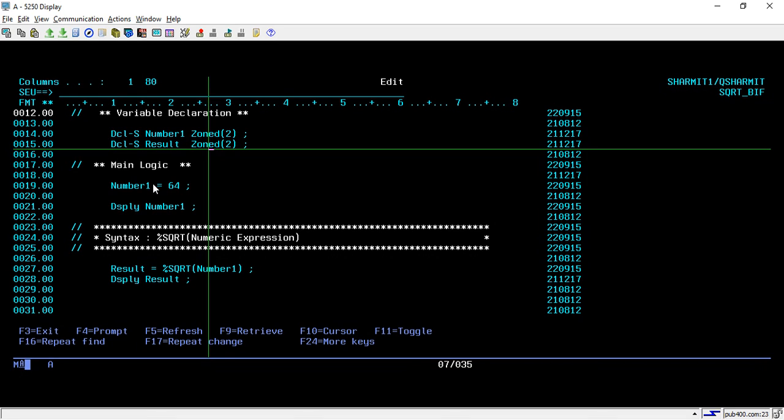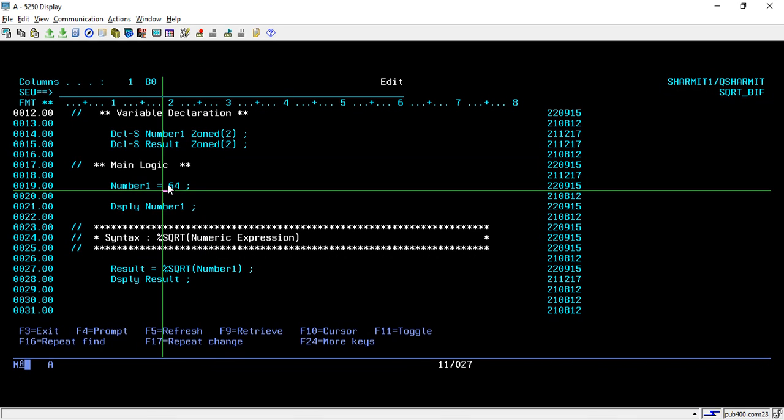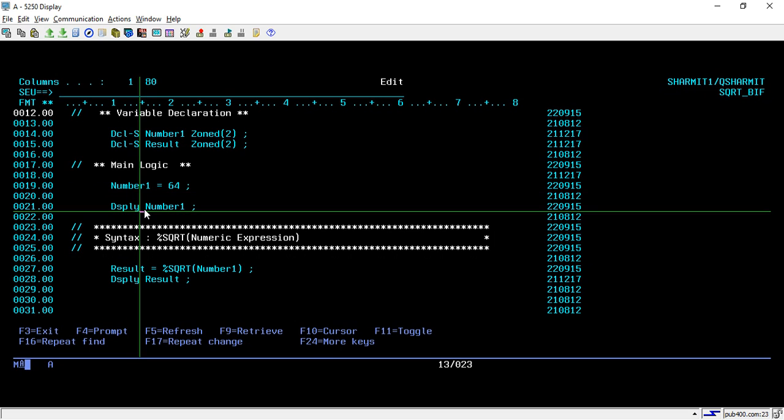Here we are just storing some values to the number one variable. So I'm storing 64, which is a numeric value, and I have assigned this to the number one variable, and after that we are just displaying it. On line number 21 we are displaying number one to the user.